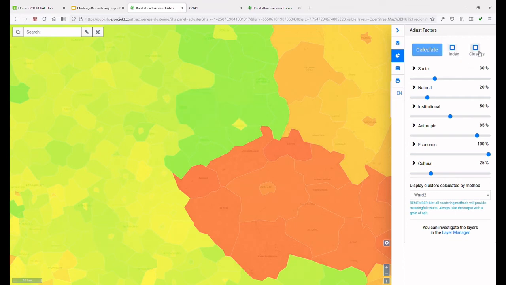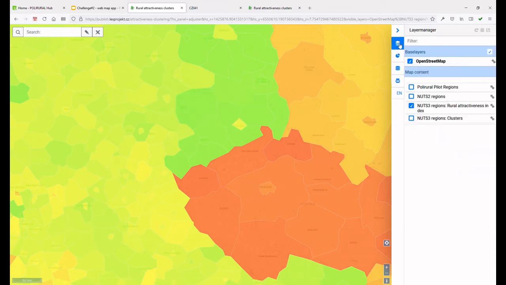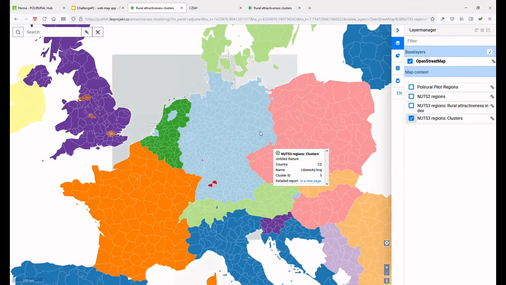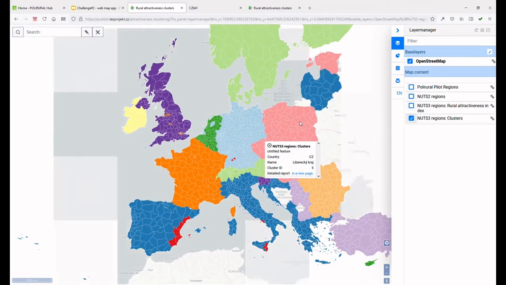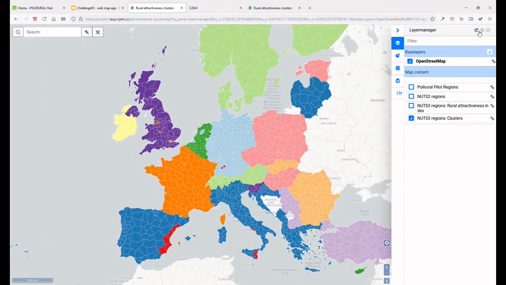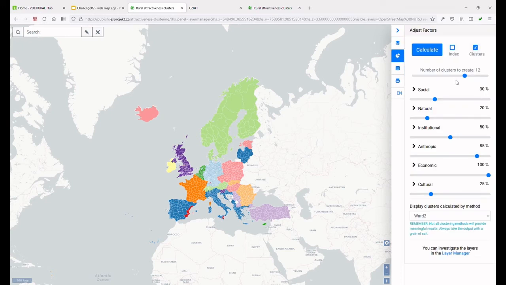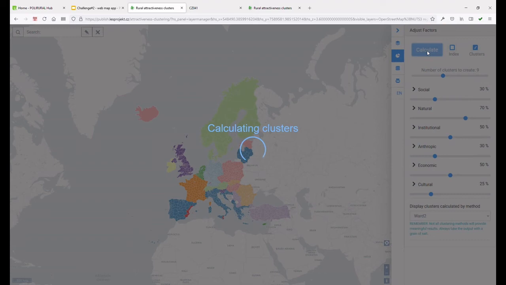Now let's try to recalculate the clusters. I will change the layers, turn on the clusters and zoom back to Europe, which you can, by the way, do with this nice button. And I will recalculate the clusters. Let's say we will create 9 clusters and we will look at how the map of Europe will change.